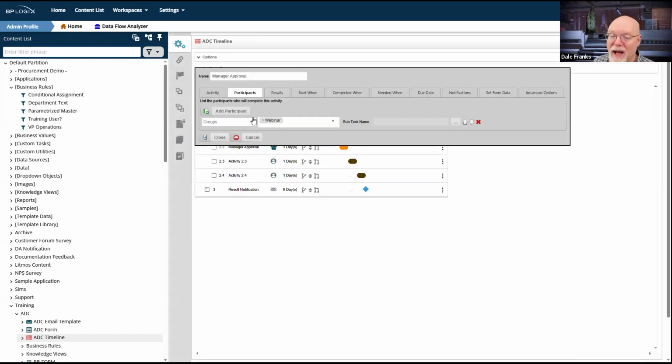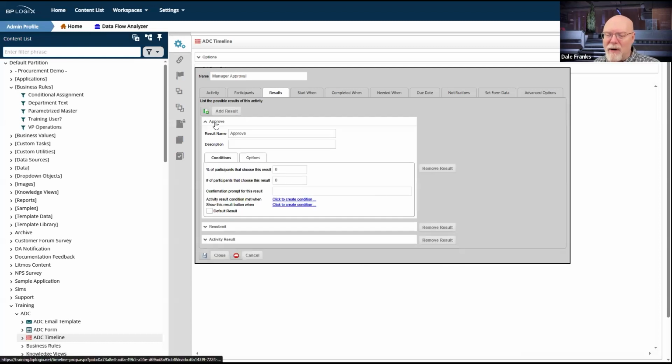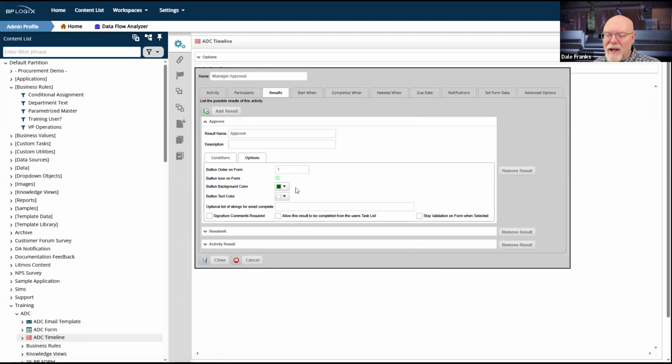I didn't mean to close that. I just meant to get out of that, out of the participants tab. Now I have to go to the results tab. I've got activity results here. I thought that was a deny, apparently not. So I do have approve, and that is item 1, and that looks fine.